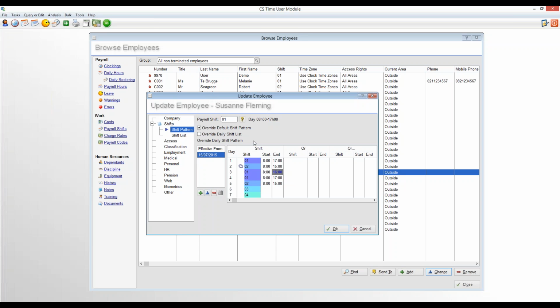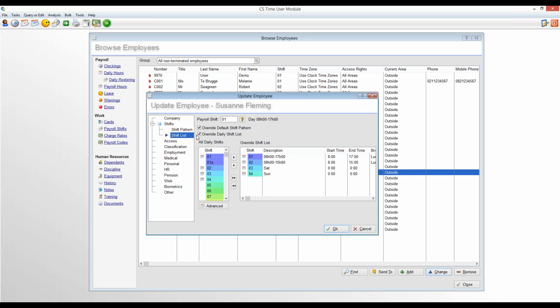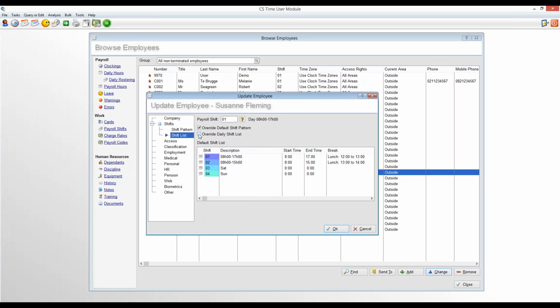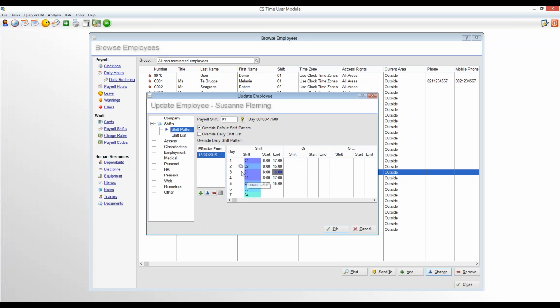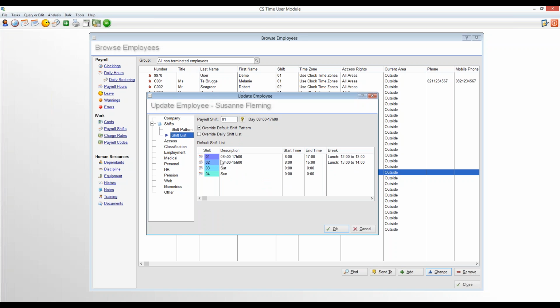Let's say you've got your shift pattern that you want to override, but you know you've got another shift. Perhaps you've got an 8 till 2 shift, but it's not available in this list when you double click. That's when the override daily shift list comes in. If we tick that, and I untick this so you can see the difference, it displays all your shifts. If you weren't sure which code to choose here, you can always go to your shift list and check which shift it is and what code you'd like to use.